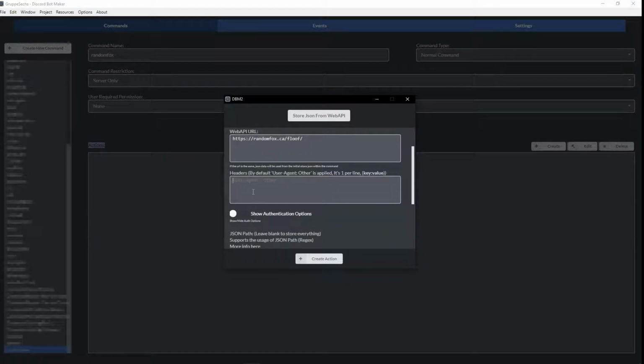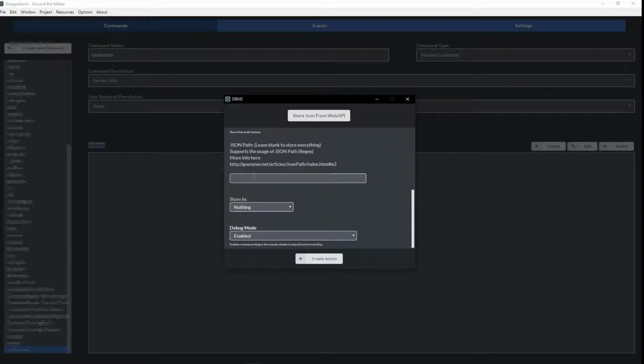Headers. This is where, if your API is OAuth authenticated, like discordbots.org, they use this. What you want to do is, in here, it already tells you by default user agent other is applied. It's only one line. So let's say the header is called authentication, put that in here, colon, no space, and then you put in your authentication key. Simple as that. We don't have an authentication key though, so we're just going to leave that blank.